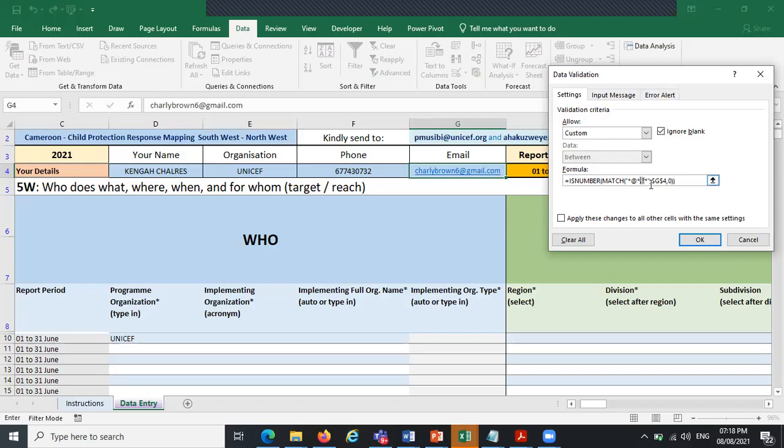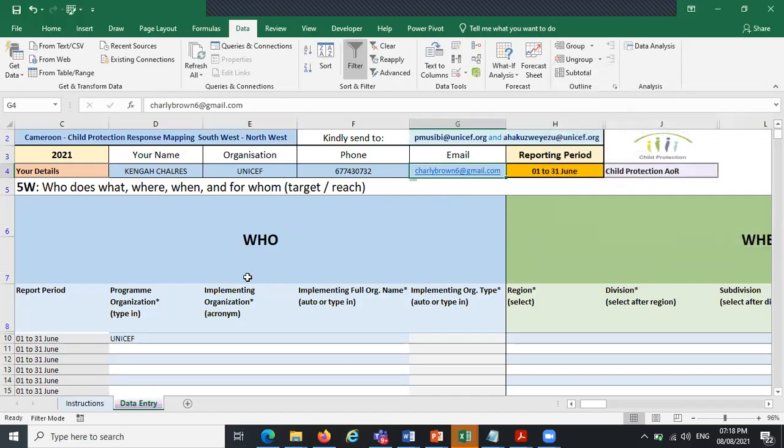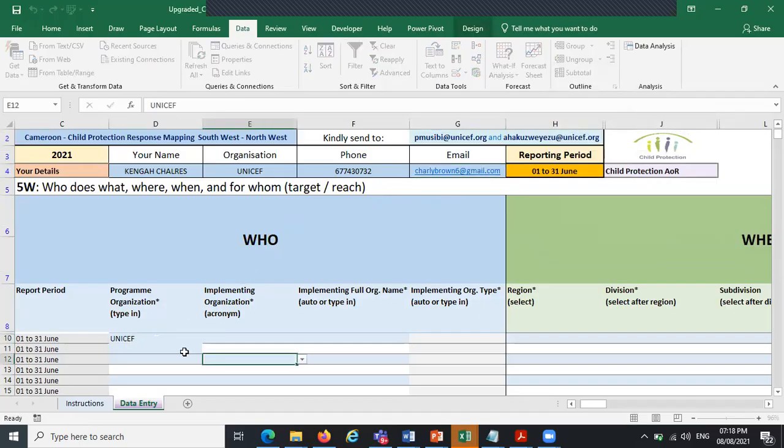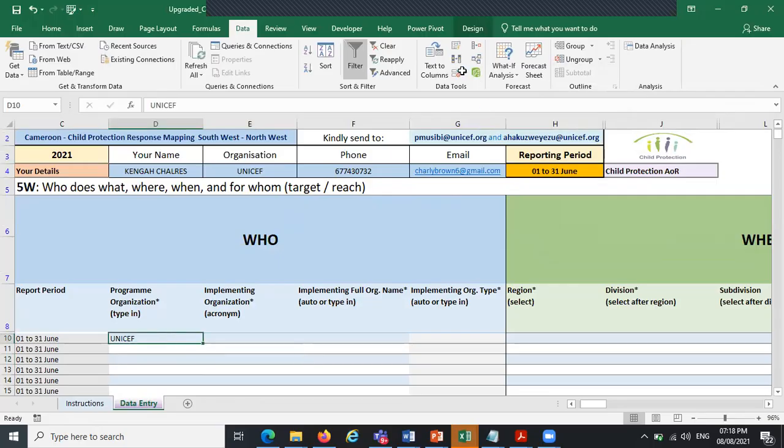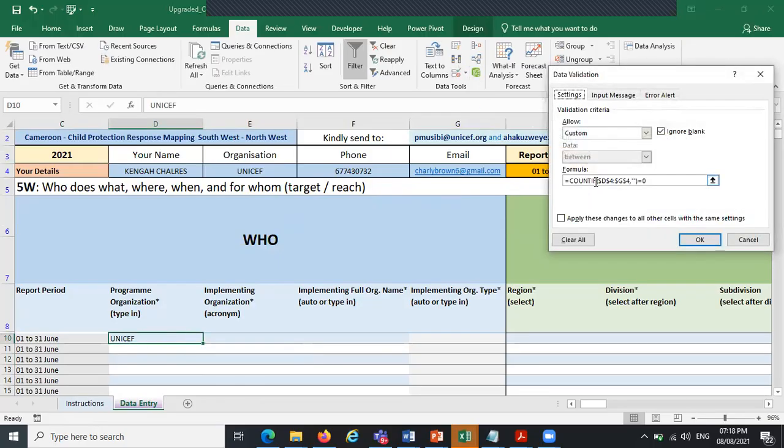Then dollar, comma, dollar G $4 means G is actually referring to the content here. Else it should not take any data. 0 means it should not take any data. Just like here, if you come here where you're having this data, the same thing, it has been programmed that it should count through here from D4 to G4. That's why you're having D $4, so that it should not move to G $4 if it contains nothing.